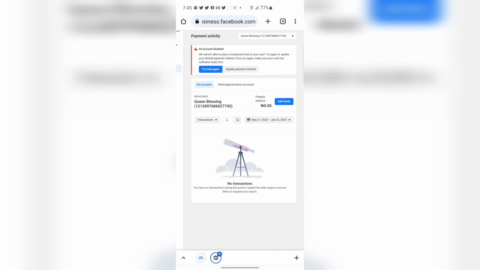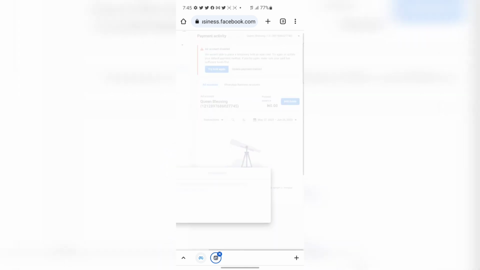Do you understand? So if you want to be able to pay successfully, try to check another payment option that is available in your country. So for me, I'm in Nigeria. If I click on add fund right now, do you understand?